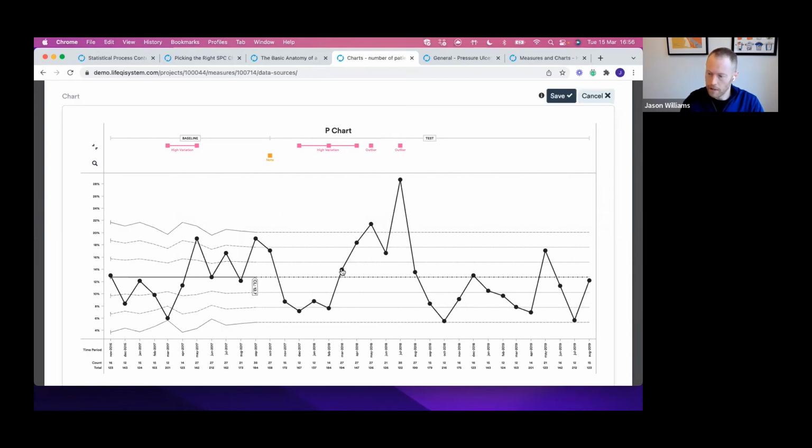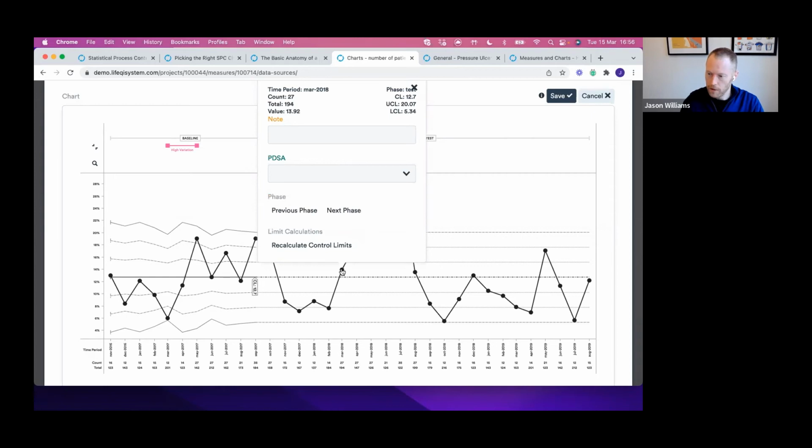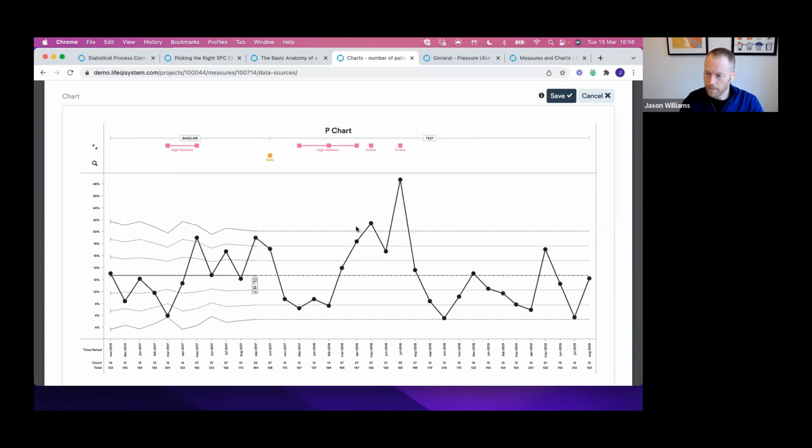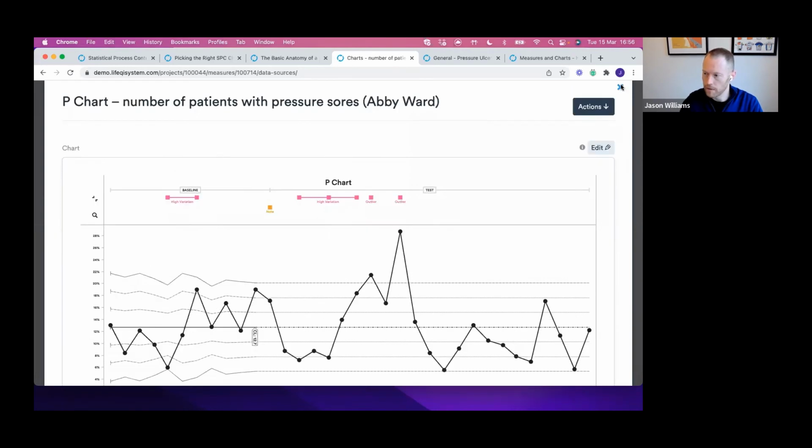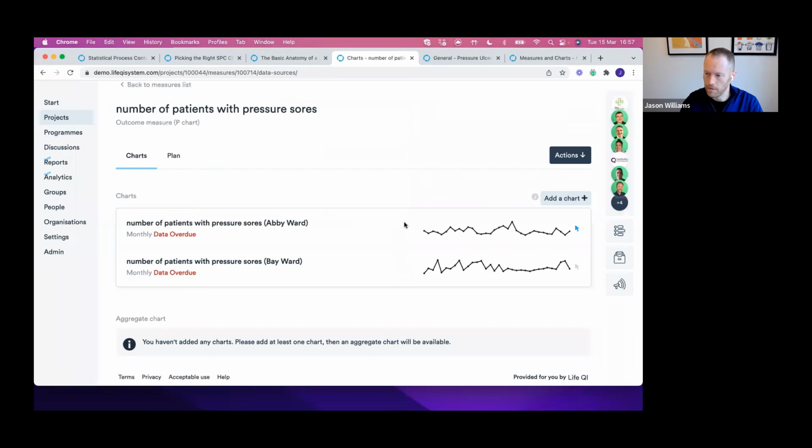Click back into this, say from this data point. We click into that now, and we're going to see an extra option that's appeared down here, which is limit calculations. So I can start recalculating the control limits from this point forward. I click that, and it's going to do that, then save that change and refresh the chart so it can recalculate. Just in case of closing it, reopening it.